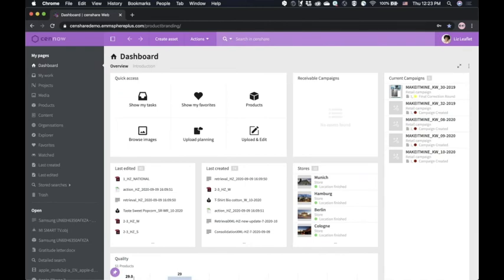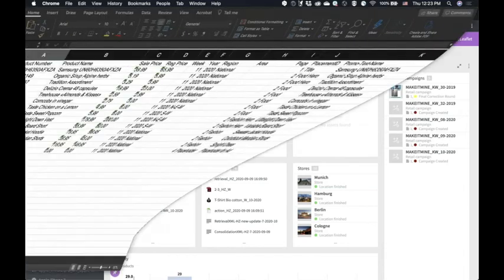But that's enough about just the overview of the system. Let's actually dive into creating a new project within here. Since we don't have a system that we're going to tie into, we're going to talk about the Excel file for a second.